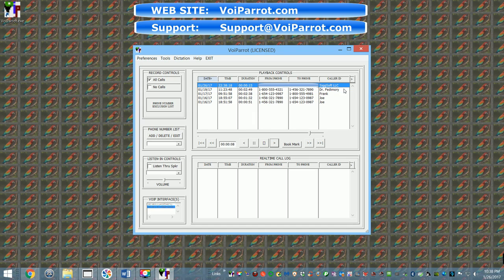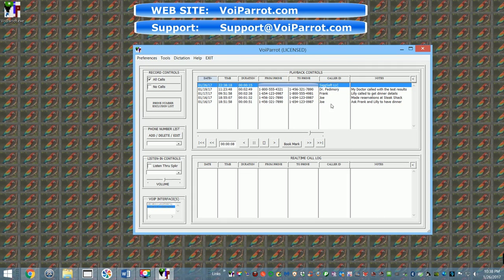While I think about it, I would like to show you an option that I like to use. You can expand this by hitting the arrow, and it'll give you a section for notes, which I find very useful.